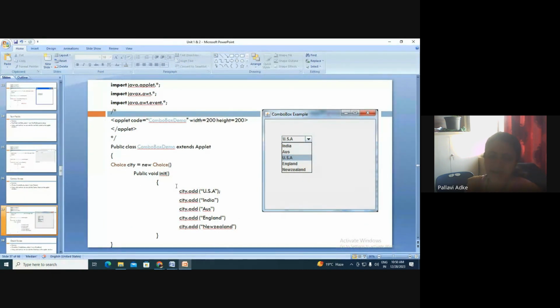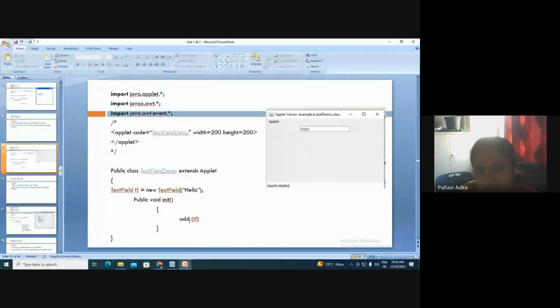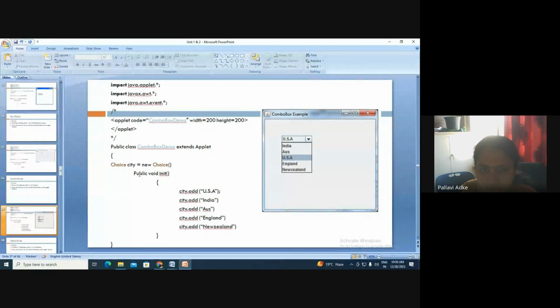Now while writing the combo boxes, this you have to mention. In the previous programs we were not writing like that. See the previous syntax, we used to write just add TF, the same object that we have created. But while writing the choices, we have to mention the combo box object name and then dot add, and in double inverted commas write whatever you want to mention: USA, India, Australia, England, New Zealand. Or countries, that would have been a better option, right?